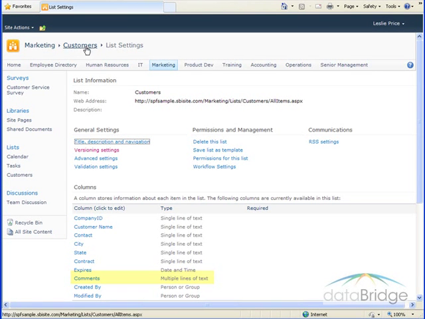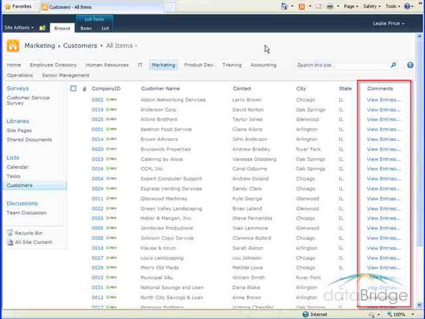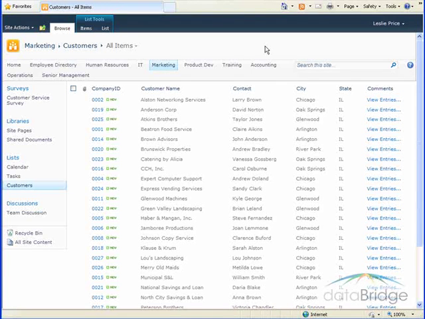So I'll return to the Customers list. You can see the new Comments column has been added to the list on the far right. And rather than being blank as you would expect with a new column, it contains a link titled View Entries. This is because the column has the Append Changes feature enabled.